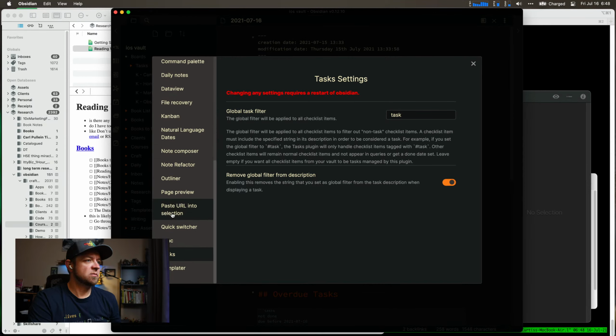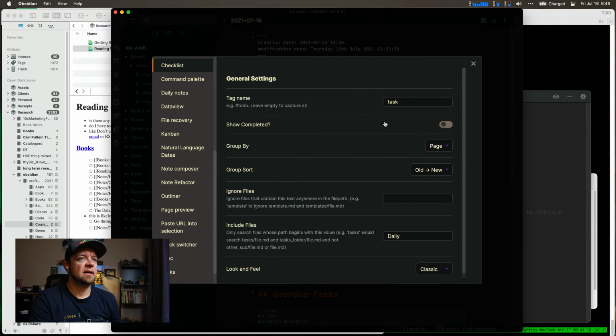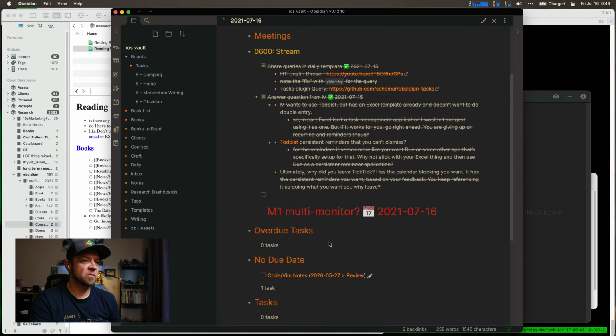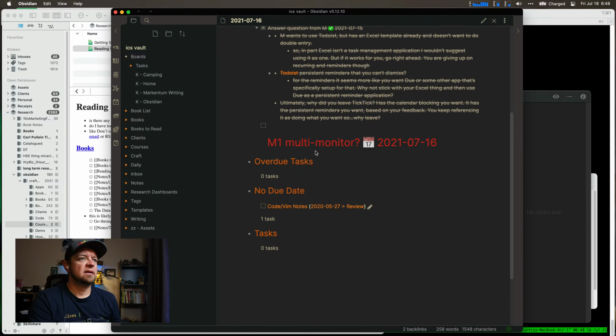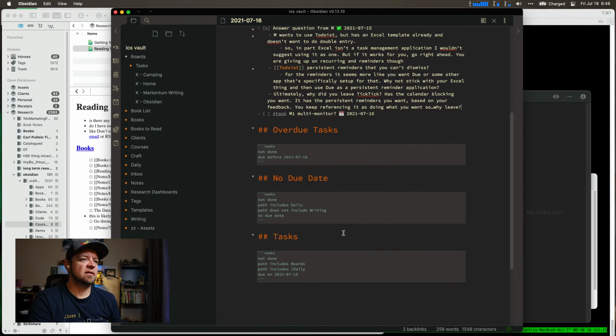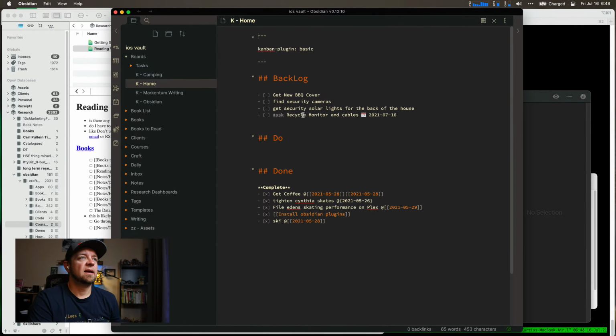And then the checklist plugin is also set up to task. Good. What does it show up now? M1 multi-monitor. That's weird. Why is it doing that? I want tasks. Path includes daily. And boards. Recycle monitor and cables.